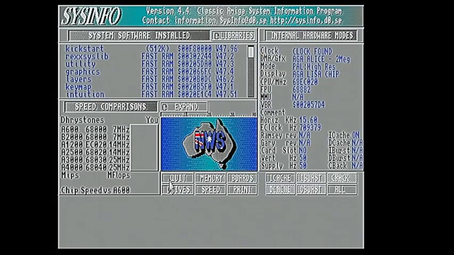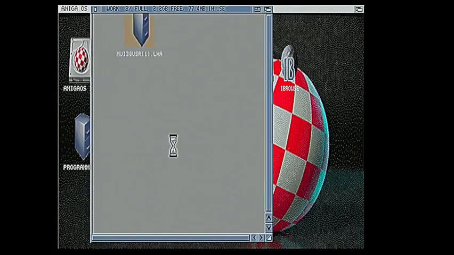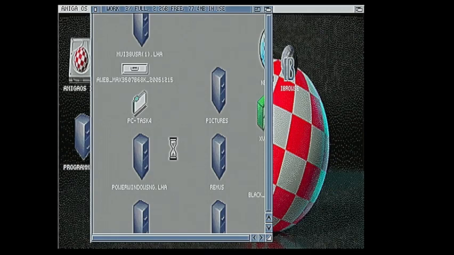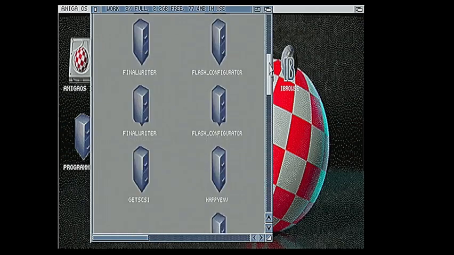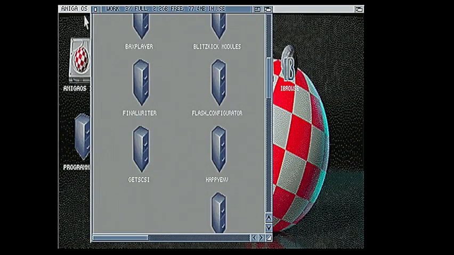So let's come out of this and say, like, if I go into work now, you can see they are actually opening up slightly faster than they would be normally. Not much, but it does open up a lot faster than it was.